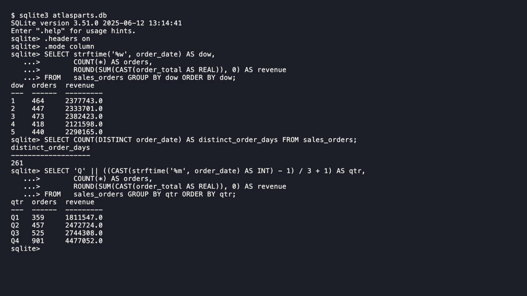Now quarter math. SQLite has no quarter function, so we compute it. Cast the month string to integer, subtract 1, integer divide by 3, add 1, prepend Q. Q4 is 2.5 times Q1 by both order count and revenue. Strong seasonality.